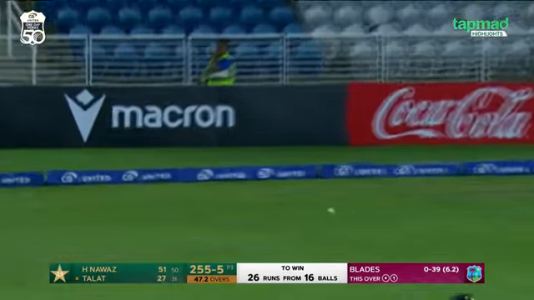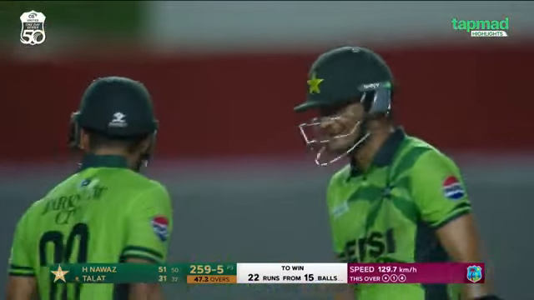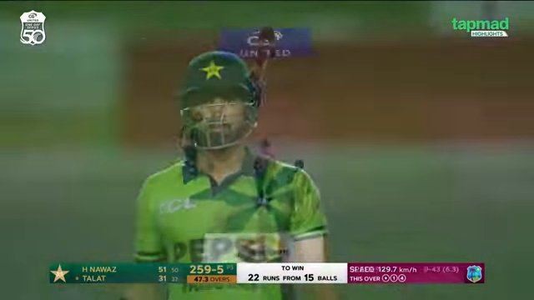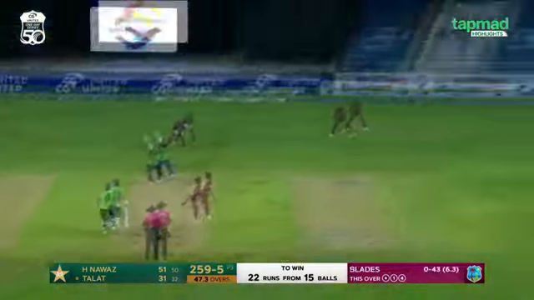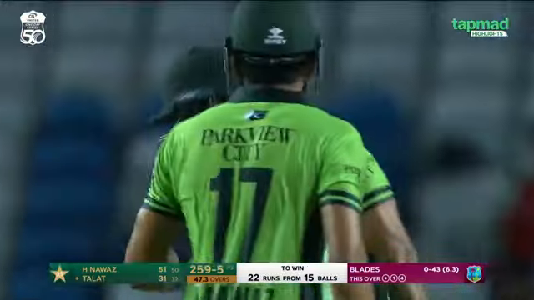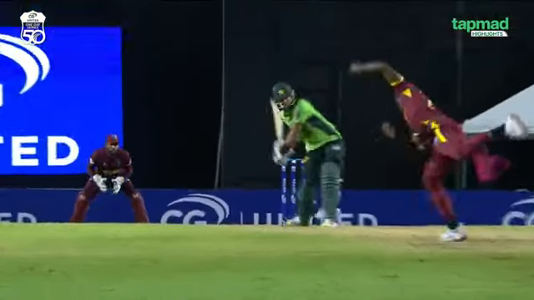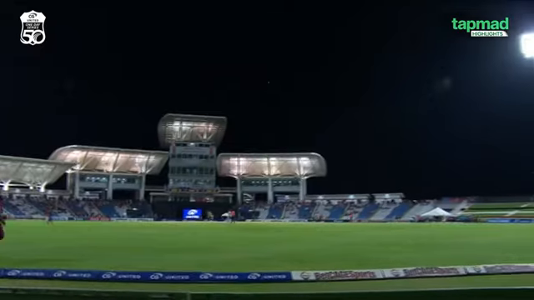There's that little paddle, using the pace from Blades and doing very well. So great composure and fabulous execution. Blades goes short and is punished. So a powerful blow once more from Talat, getting the elevation and distance. And he goes straight. And that's long enough for 6. So one that was in the slot, he missed the Yorker, and that's punished with disdain.